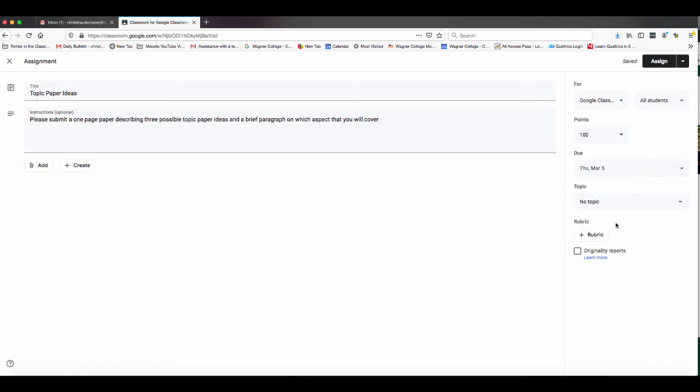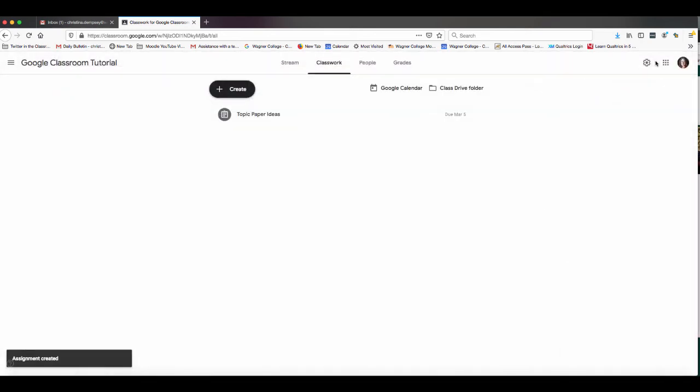Once we're done, we can then assign this, but you see you also have the option to have a rubric. So I'm just going to leave mine as is, and I'm going to click on assign. And again, we had the same options as we had before, where we can then assign, we can schedule, or we can save it as a draft if we choose. So I'm just going to click assign, and that will assign this assignment to the students.